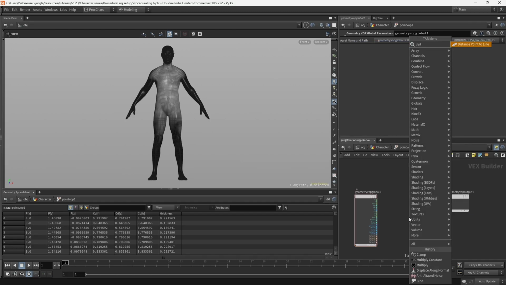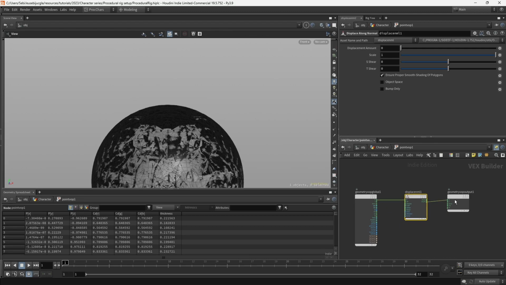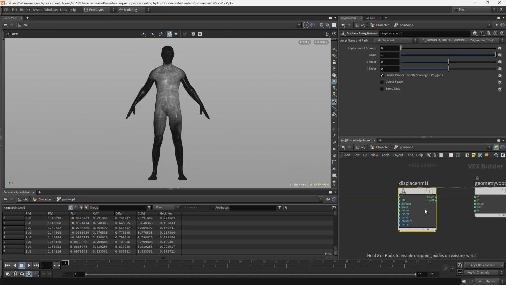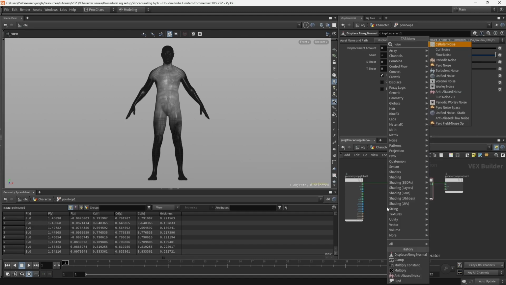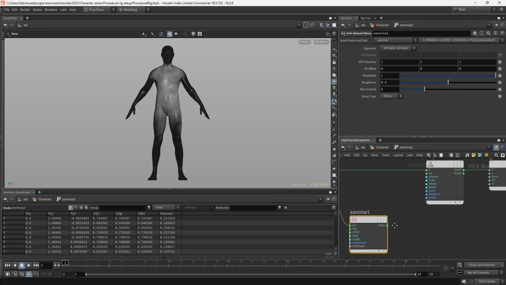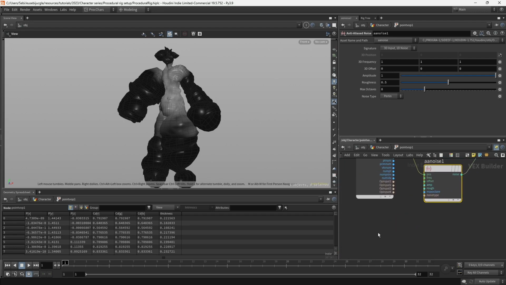We're going to drop a displace along normal. This node is going to displace our mesh along the normals. And now I made a mistake, but we want to output the displaced position instead of the normals. And we're going to drop a noise AA, which is an anti-alias noise. In its first input, we're going to pass the position of our mesh. And we're going to use the amount of our noise for our displaced normals. You can see that our mesh is being displaced everywhere along the surface, and our attribute is still not being used.